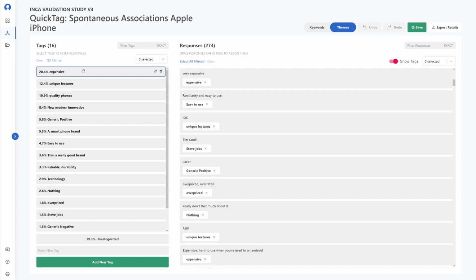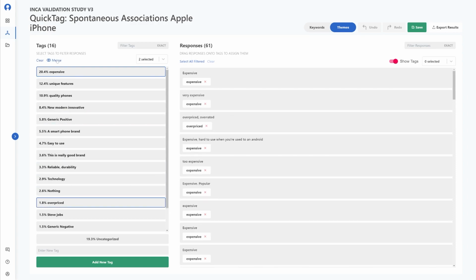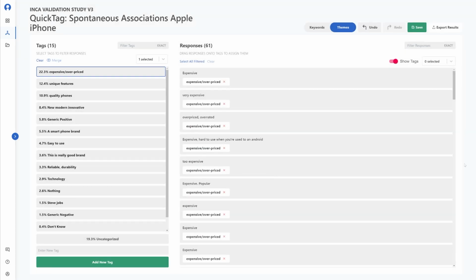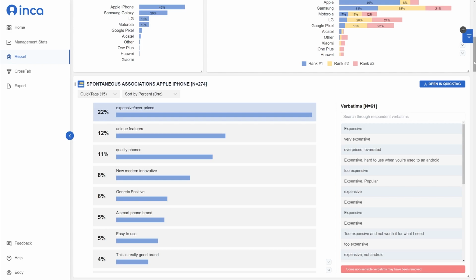For example, quickly glancing through the themes, you might want to combine expensive and overpriced. You will just need to select both, then click on Merge, and maybe you want to call this combined theme expensive/overpriced. Then, if you click on Export to Dashboard, the bar chart will be updated. You will then be able to use the open-ended question results just like any other closed-ended questions.